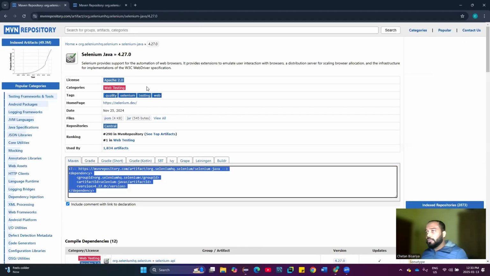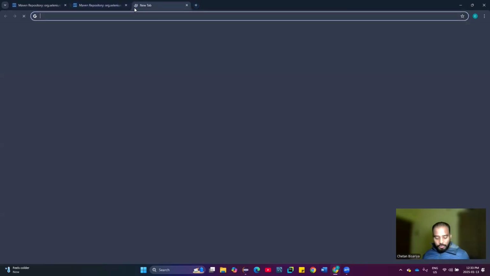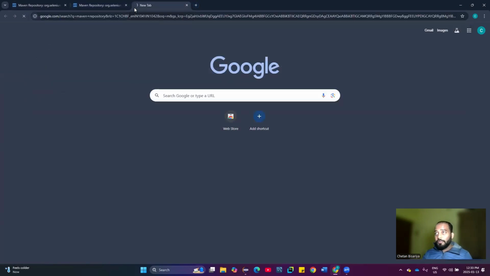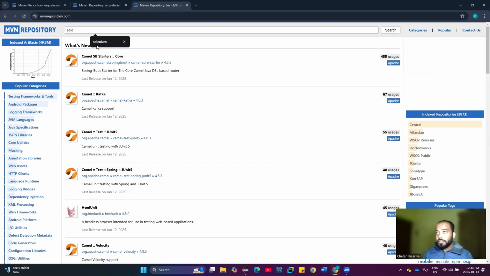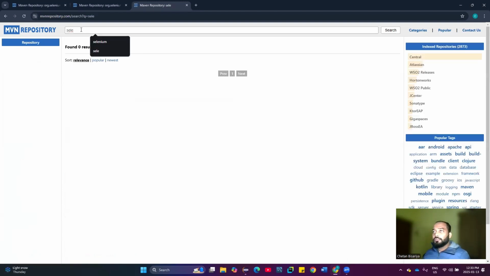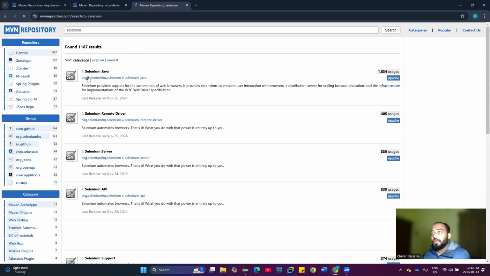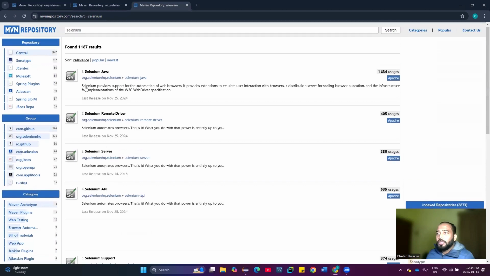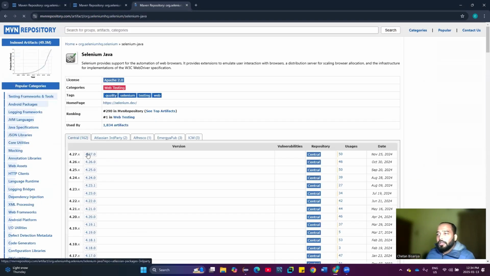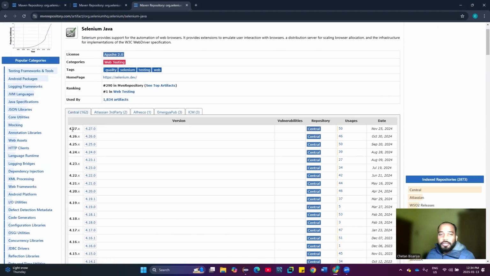I've opened this Maven repository. You can do a Google search by writing Maven repositories. In this Maven repository, you can just write Selenium here. In the Selenium results, you just have to click this Selenium Java. There are several types of dependencies listed here for Selenium. Just go with the Selenium Java and then just click on this latest version.